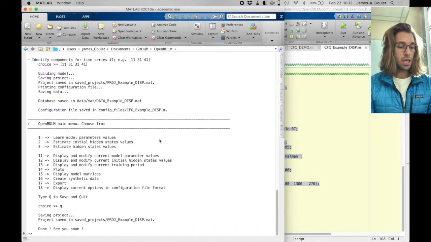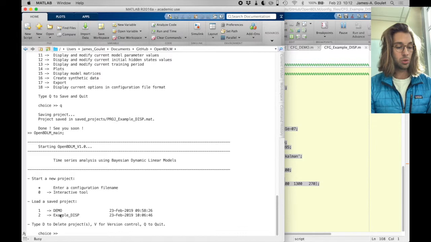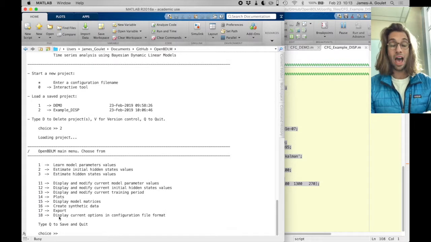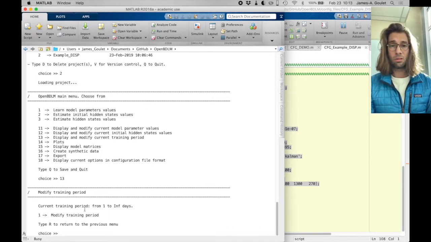So now what I can do is go back in OpenBDLM and I see that my example is already preloaded. So I can choose option 2 to have access to this file. And now the first step that I'm going to do is to train the model. But before training the model, by default, OpenBDLM says my training period is my entire data set. So here what we can show is how to restrict the data that's going to be used for training the model. To do this, we can type option 13.